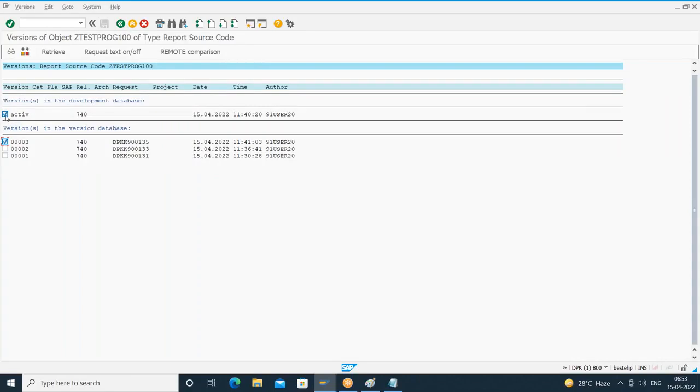Let me select the third version and the second version, or I can select this active version and the second version. Anything is fine. So I'm selecting this active version, which is nothing but the latest version, and I'll select the second version. Obviously, there would be some differences. There would be some similarities, and there would be some differences. So let me select those two checkboxes, and I'll click on the compare button.